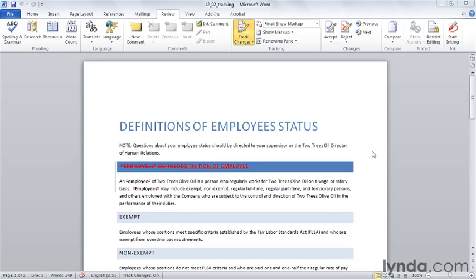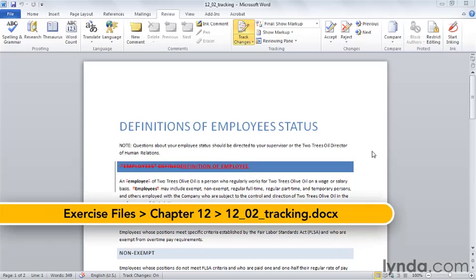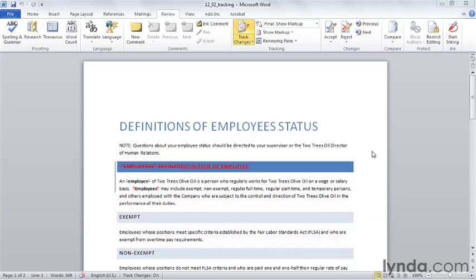As you review tracked changes in a document, you have the choice to accept or reject each change. Until you accept or reject all track changes and comments in a document, anyone who opens the document will be able to see the original text and the proposed changes. We have a document here in which we've turned on track changes and we've made some changes.